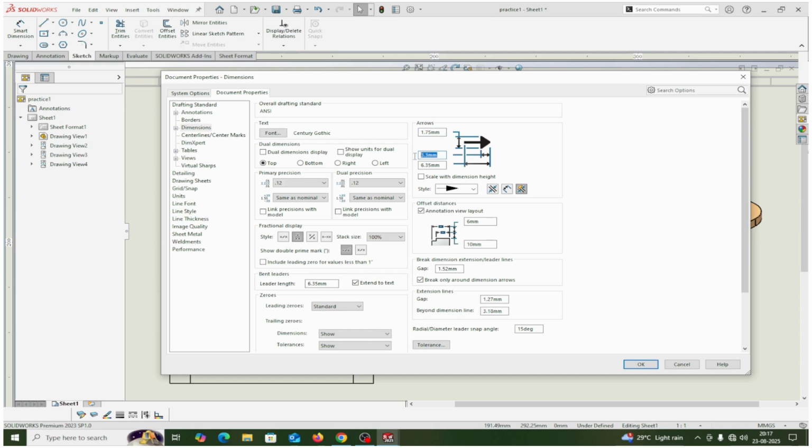This is the arrowhead length. I change it to 5 mm, and this is the total length, including the line, arrowhead plus line. Suppose I make it 8, and I change the style also. Suppose I take this style.